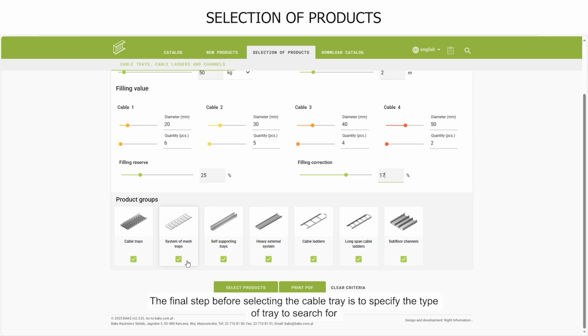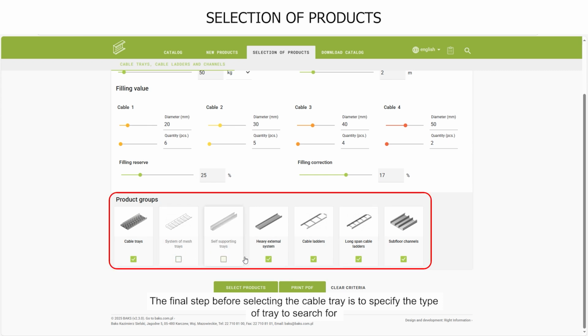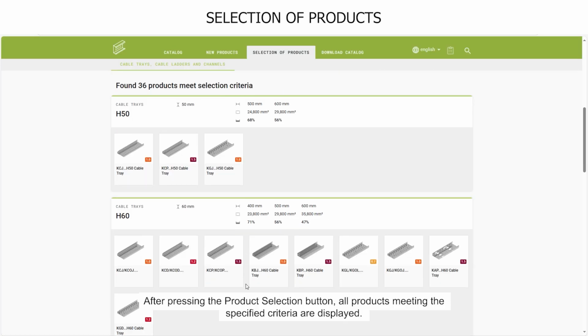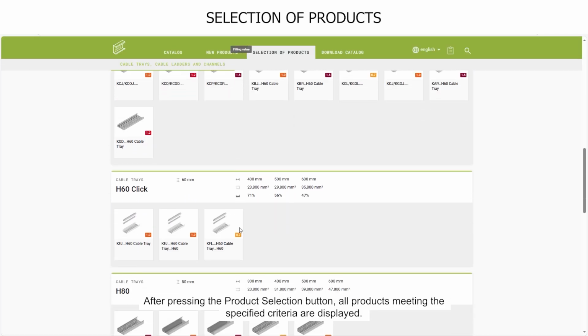The final step before selecting the cable tray is to specify the type of tray to search for. For example, if only metal cable trays are to be selected, other options should be deselected. After pressing the product selection button, all products meeting the specified criteria are displayed.